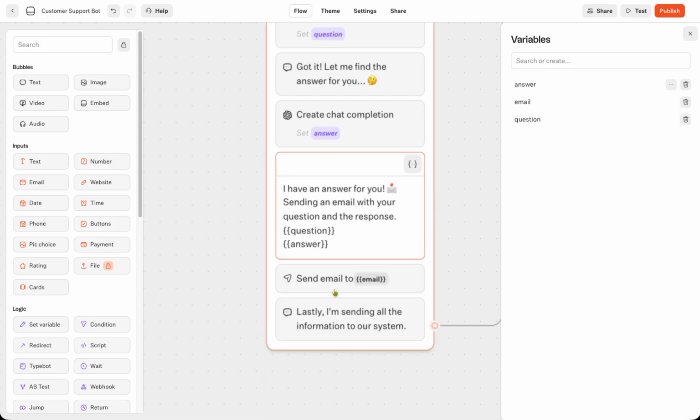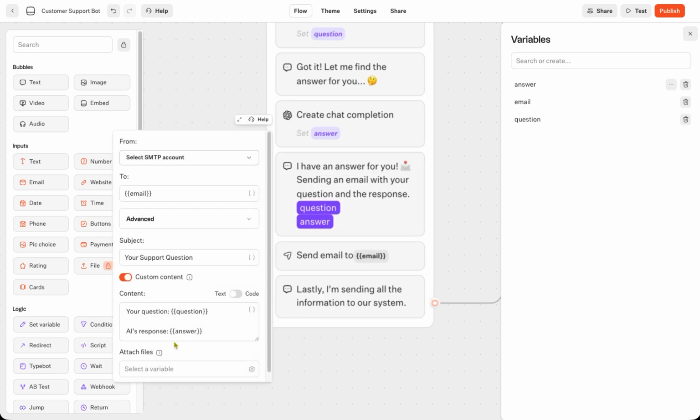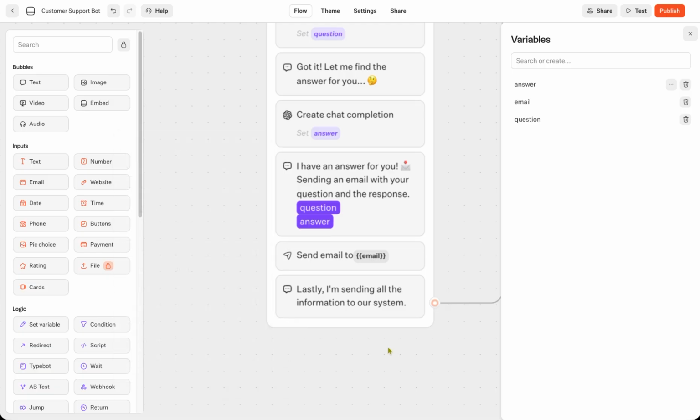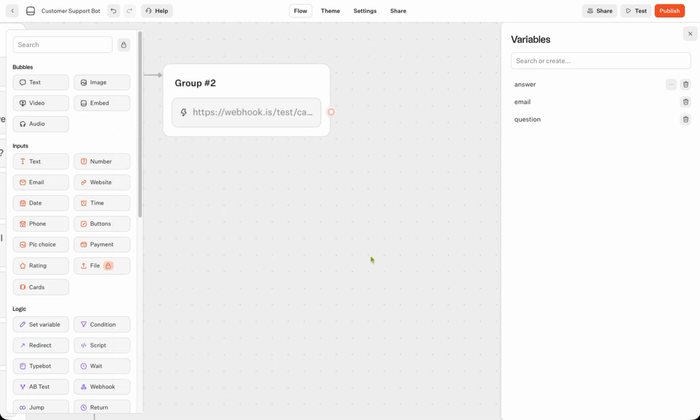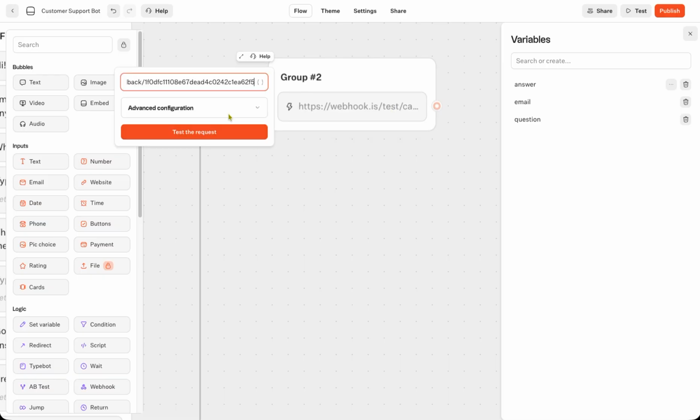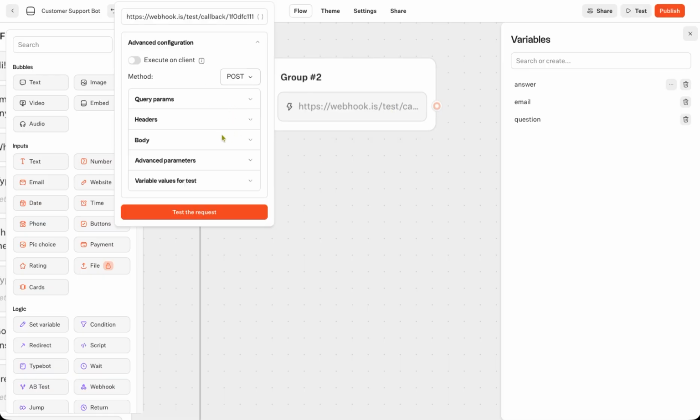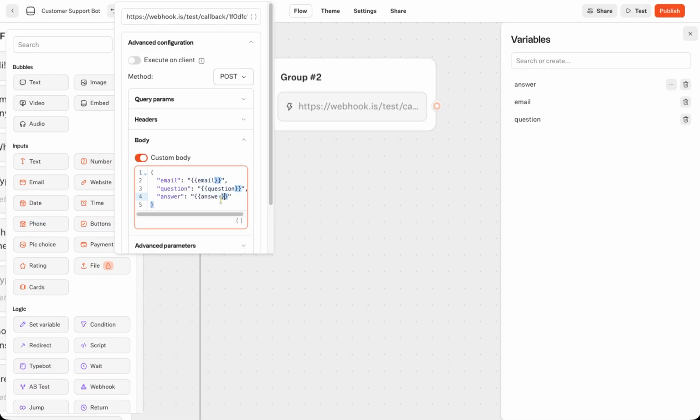Then I'm going to send this. I'm going to delete this and redo it again. All right, so this should be all right. And finally, you can see that the webhook has been previewed, so the body has been written already as well.